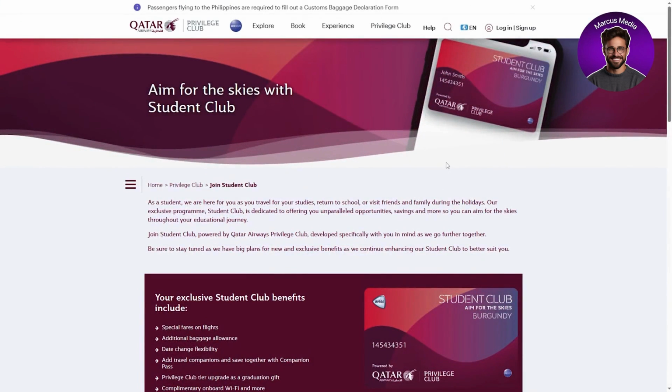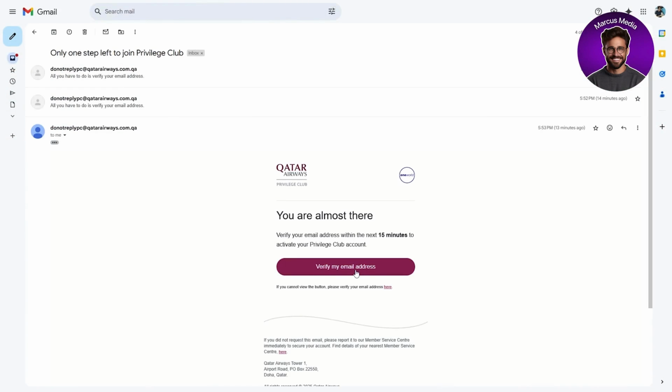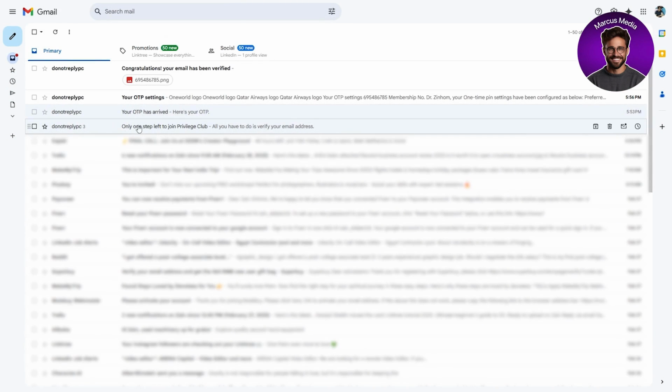They will send you a verification code to your own email, just like this. You'll have to click on verify email. Then after verifying, you'll have to log in using your account.